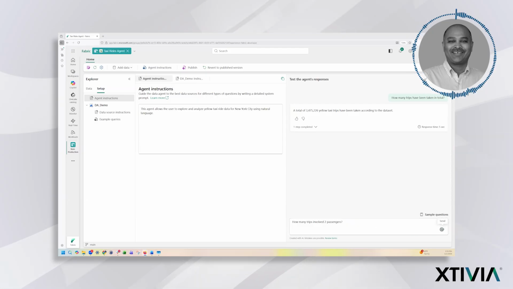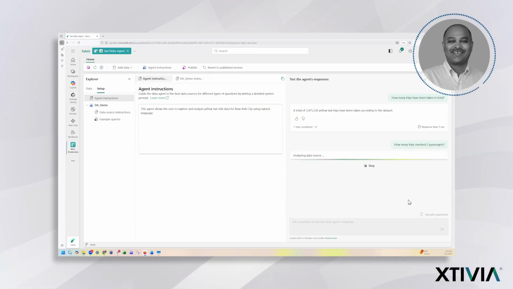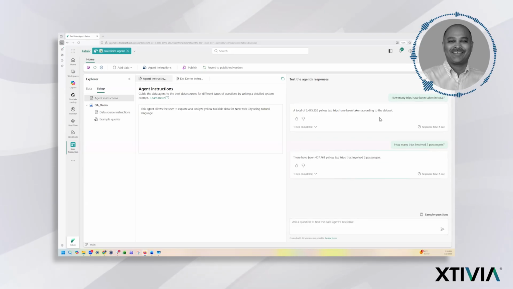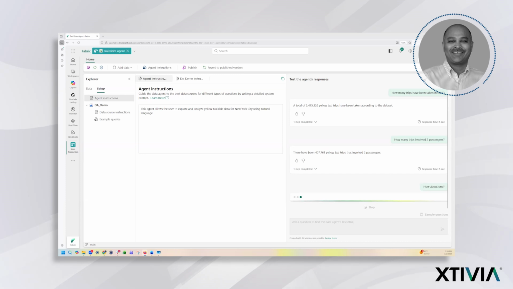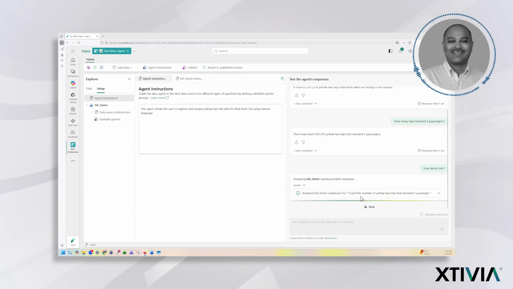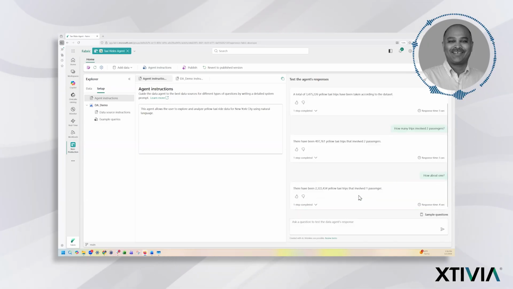How many trips involved 2 passengers? It maintains the context that we're talking about the taxi trip data, and it comes back with a response showing that about 407,000 trips involved 2 passengers. Now let's ask a follow-up about 1. The agent remembers we're talking about passenger counts and updates the results without me needing to repeat the full question.